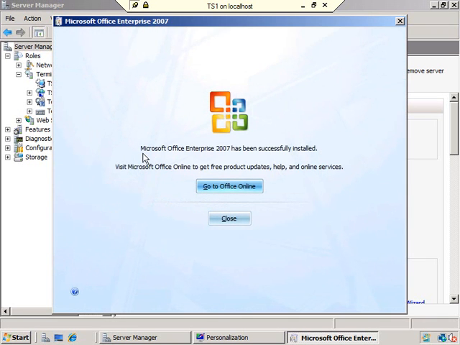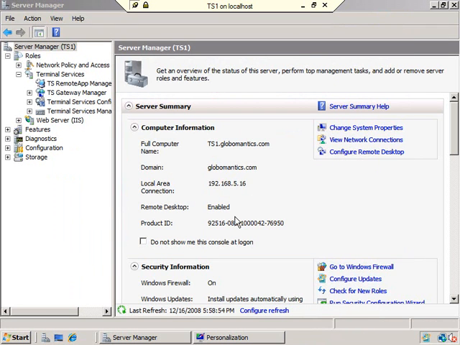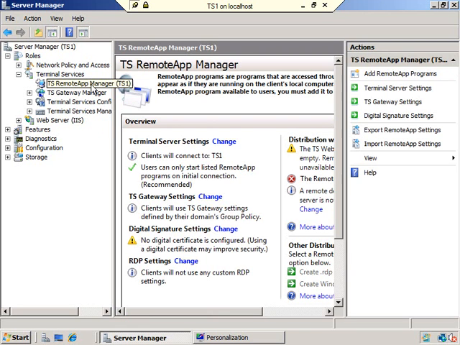All right, so Microsoft Office has been successfully installed. Let's go ahead and close that out. And now that that has been installed, let's go to the TS Remote App Manager. Now, this is a very simple process, and you're probably thinking, wow, this is really easy. And yeah, it really is.